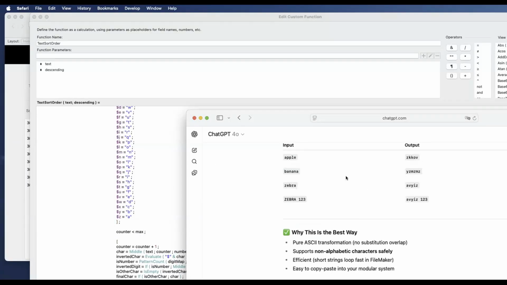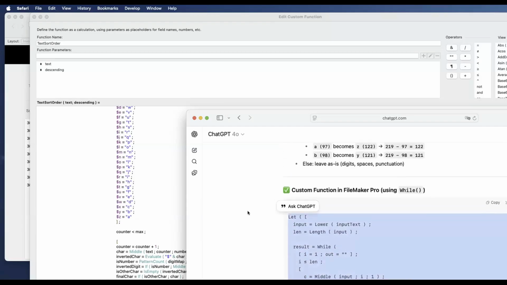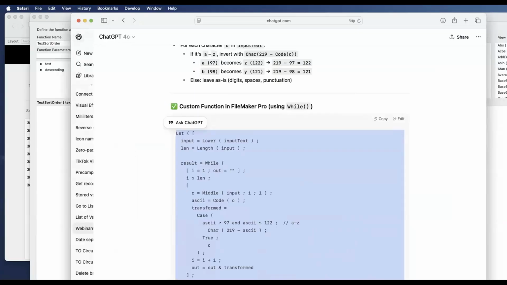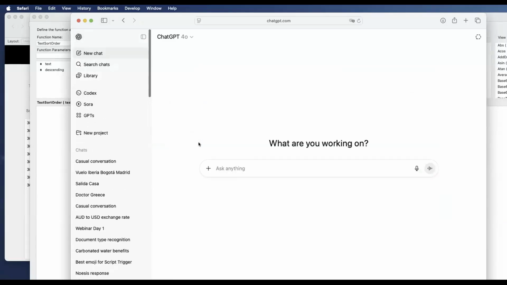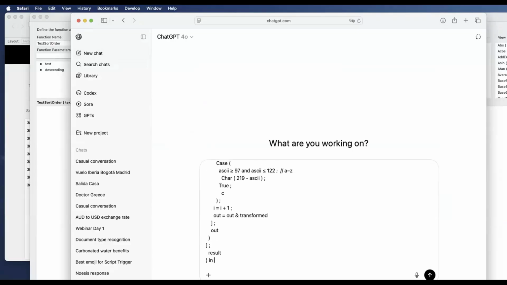See? So if I copy this, oh, I don't want to mess up this chat. So let's go, and I'm going to create a new chat. And I said, okay, in this calc, what does I stand for.